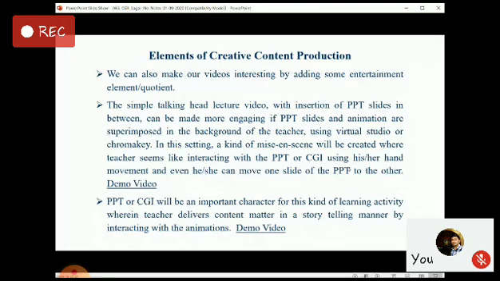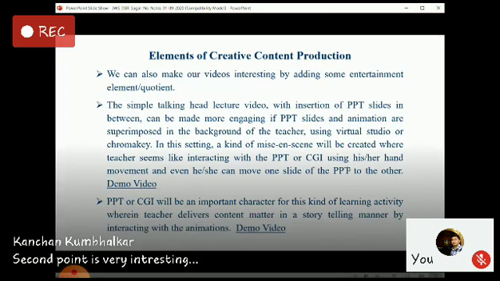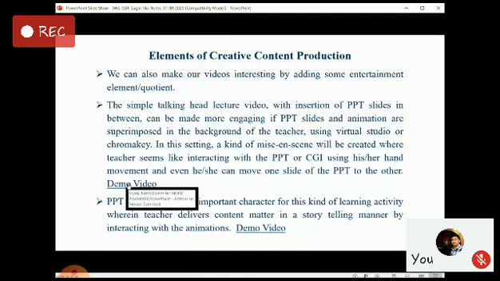So what would be the effect of doing this? Earlier our content, that is the PPT, was very passive, not interacting with the learners. Now, suppose I am interacting with the content, so the content will not remain passive. Content will also interact with the learners. So the learner will find that the content is also interactive. We will see this with the help of one demo video.